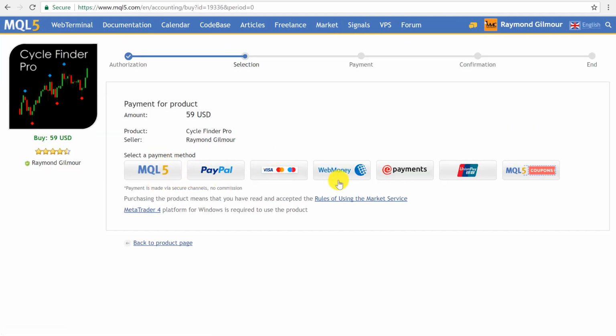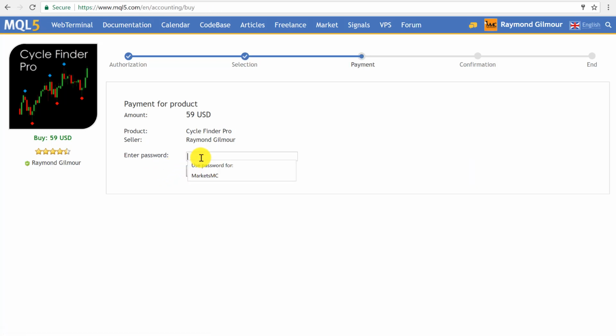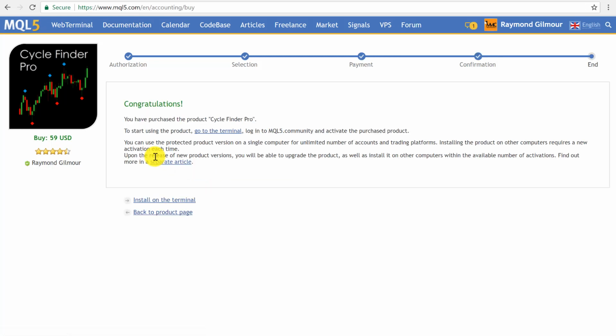Now you're going to be given multiple options through here. I have an MQL5 account, and I'm going to purchase it through this. But if you don't have an MQL5 account, you're likely going to be looking for one of these other options, credit cards or PayPal. So I'm going to click on this, and I should be able to do that because it has my details.